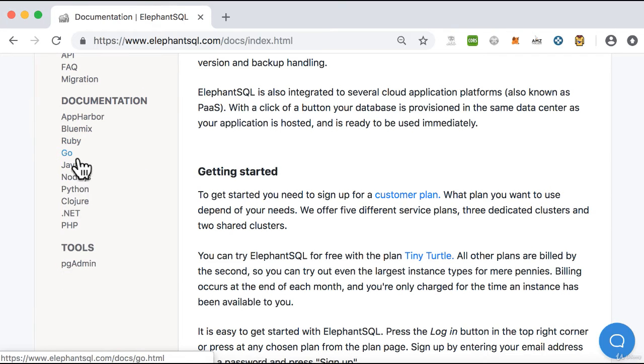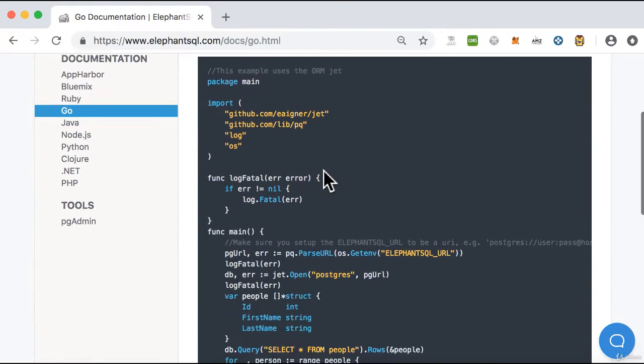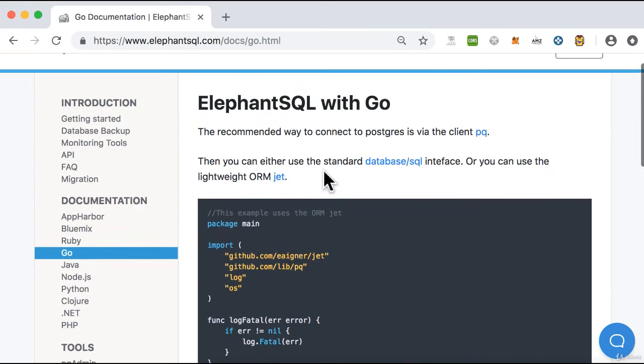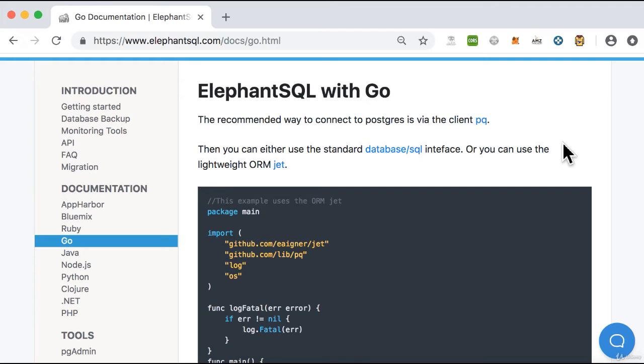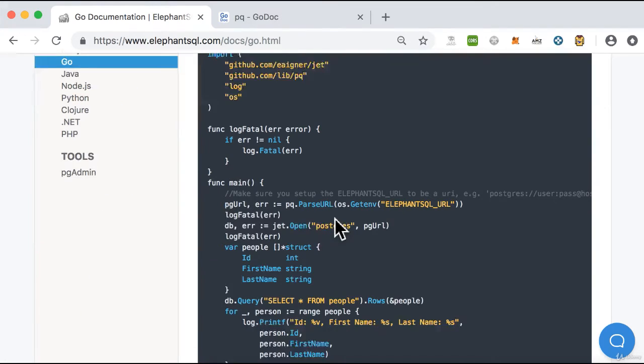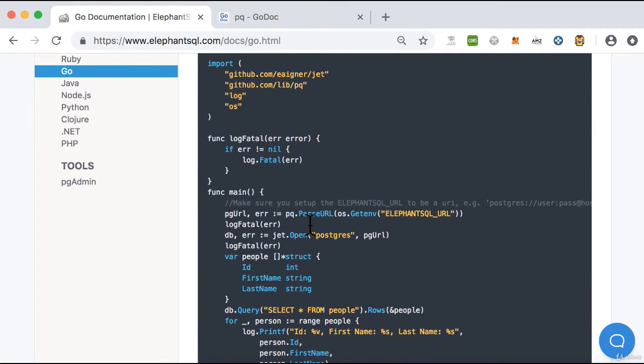Click on Go. That brings you to this page where you have an example code on how to establish the connection. So here you can see that they are using a library called pq, and pq is a recommended way to connect your server and database. And on pq they invoke ParseURL, and into ParseURL they pass an environment variable holding the ElephantSQL database instance URL.